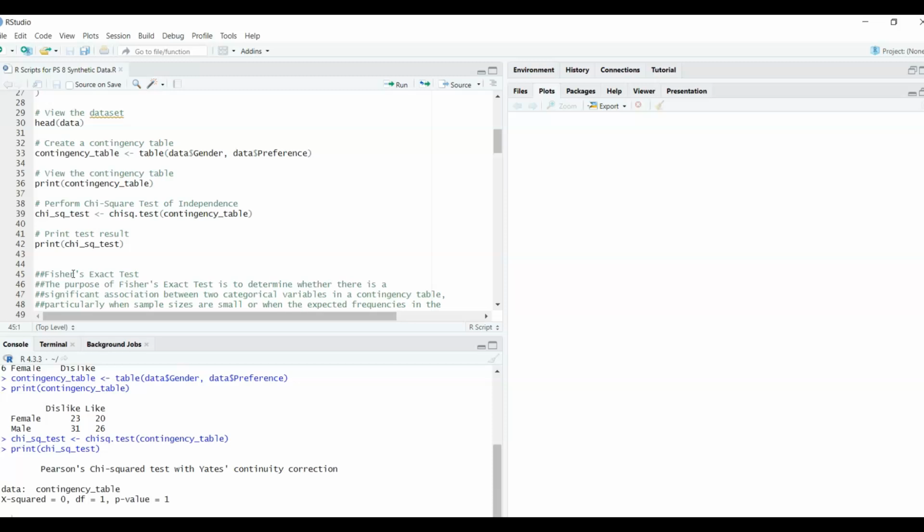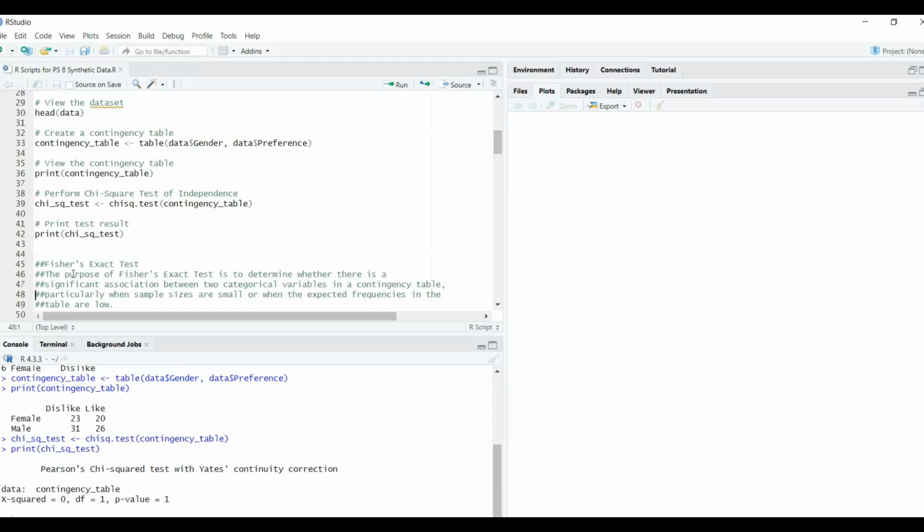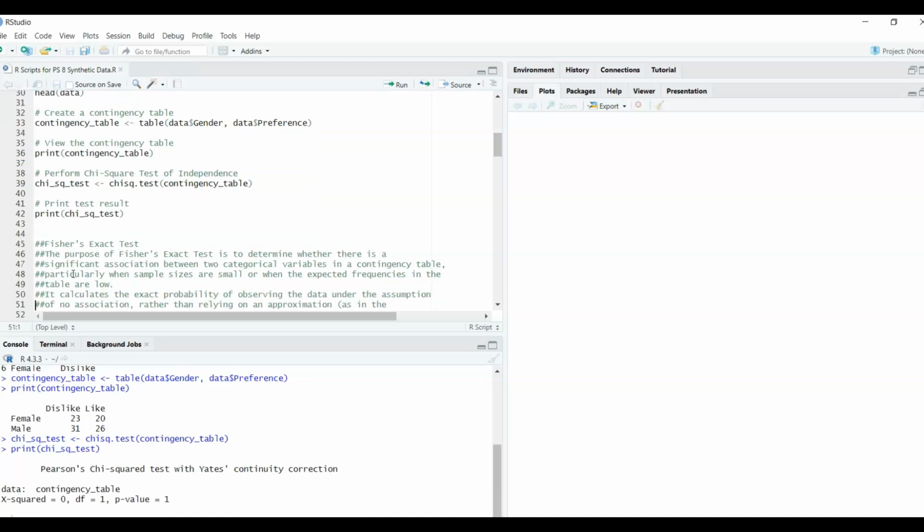Okay, the next one is Fisher's exact test. The purpose of Fisher's exact test is to determine whether there is a significant association between two categorical variables in a contingency table, particularly when sample sizes are small or when the expected frequencies in the table are low. Basically, Fisher's exact test is used when the chi-square test fails. If you have a small sample size or low expected cell counts, the chi-square test will not be accurate, so you're going to use Fisher's exact test.